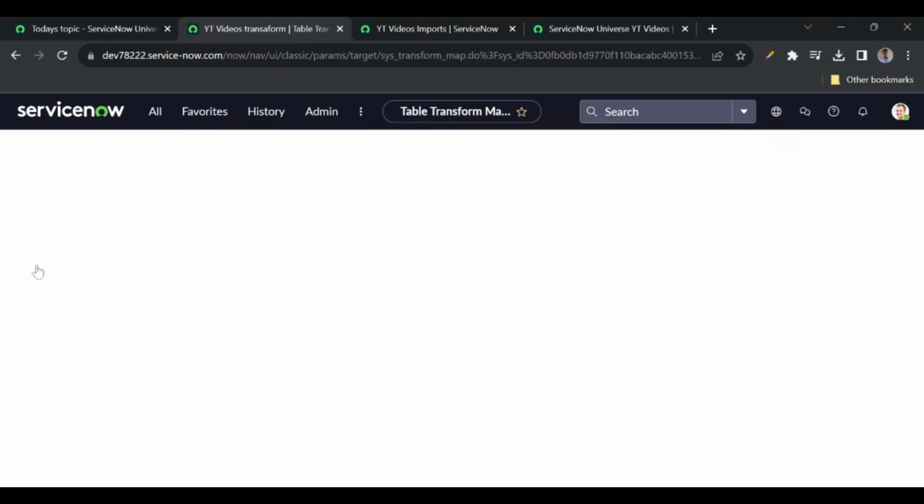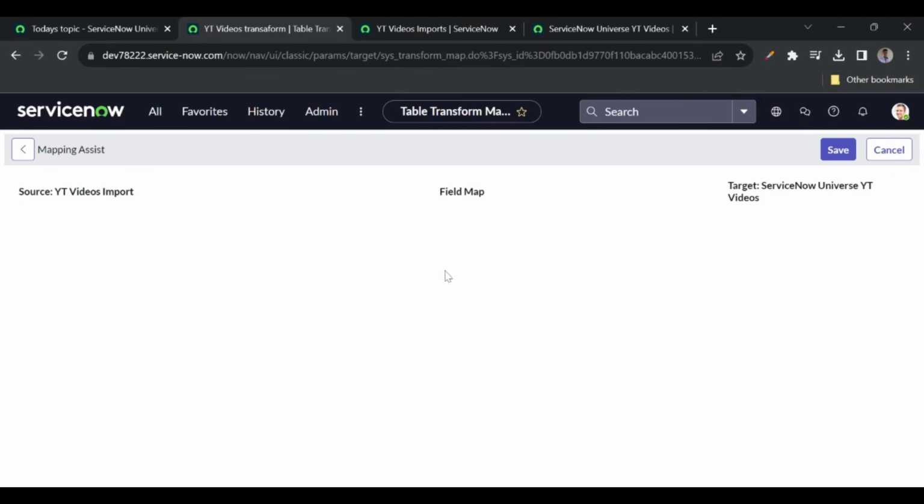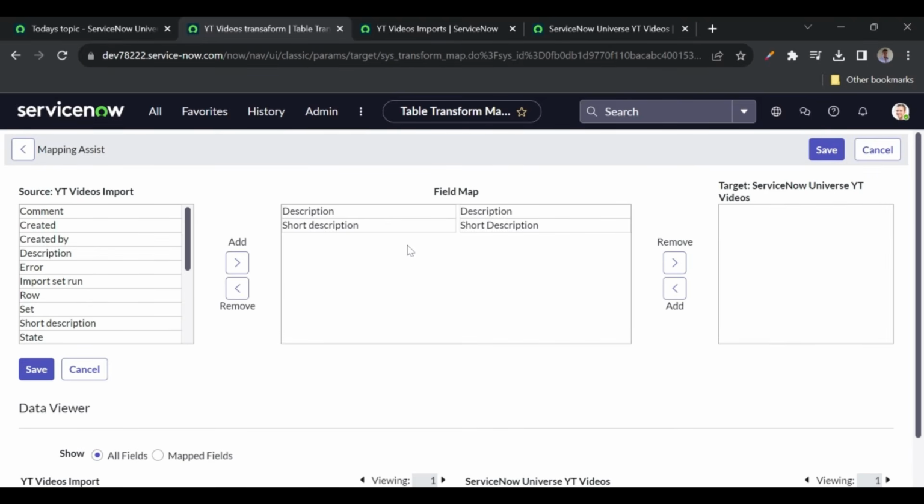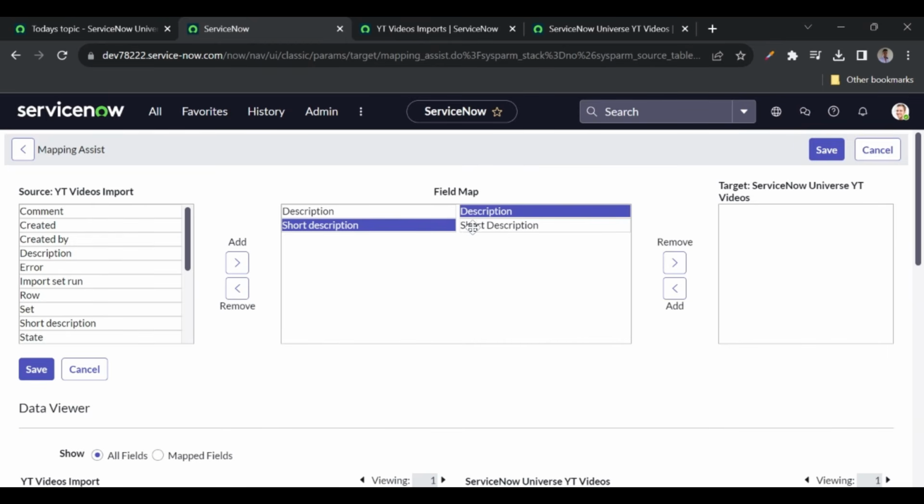So if I click on mapping assist, this will open. Here we can match the fields: the fields from the target table and the fields from the source table. If I want short description to be inserted into description, and description to be inserted into short description, I can just change that here. Now the short description value will go to description, and the description value will go to the short description field. So we can do the mappings in this way. Now let me click on save.